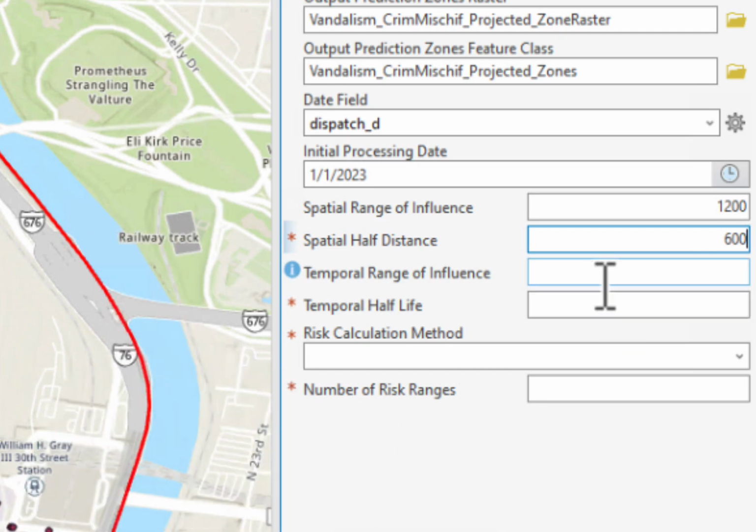For the temporal range of influence, this is asking about the number of days the tool should go back and use for predicting near-term crimes. I'm going to specify 120 because that's roughly 4 months, the previous quarter. For temporal half-life, I'll specify 60. So crimes that occurred within 60 days of the end of this temporal period will be weighted more heavily than crimes that occurred within 120 days. But crimes that occurred prior to 120 days will not be factored into the predictions at all.